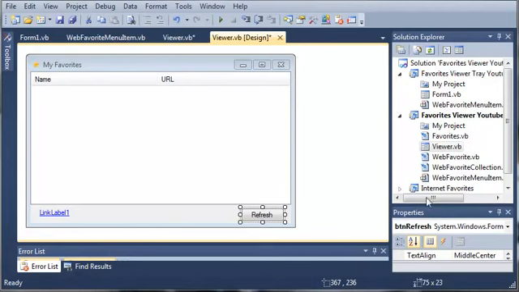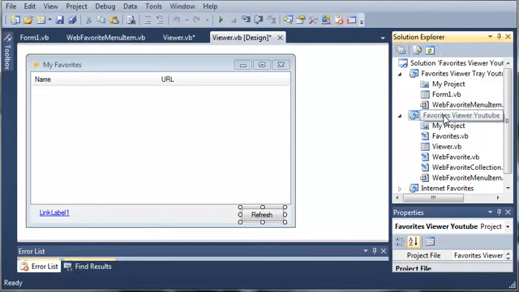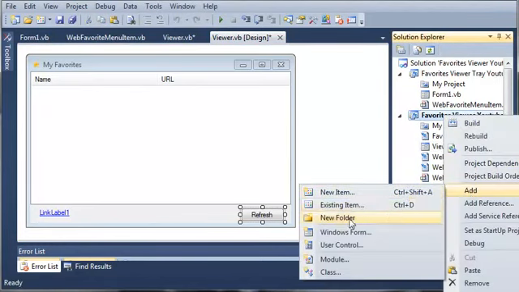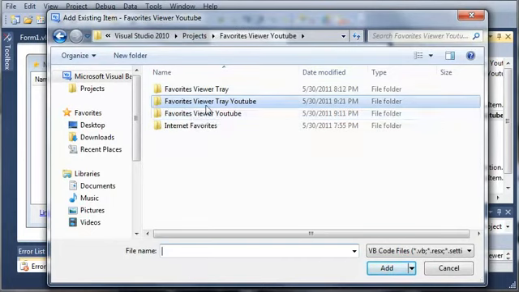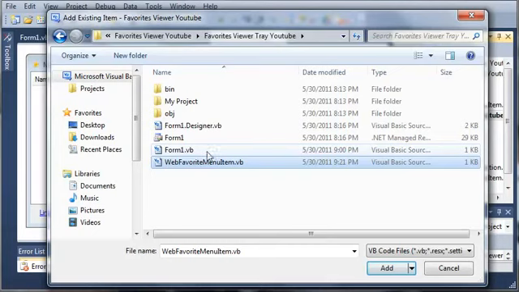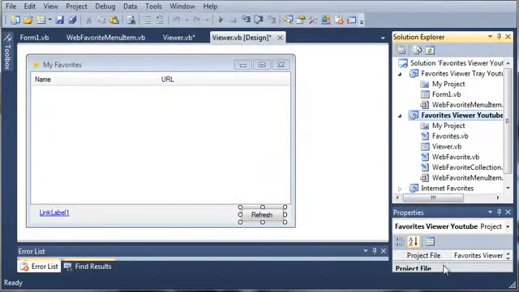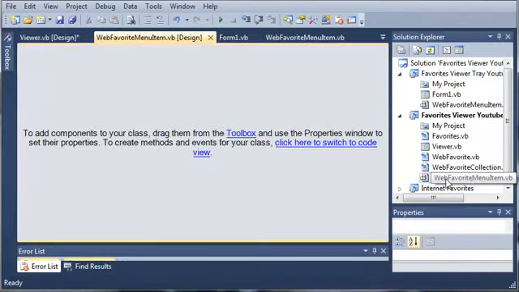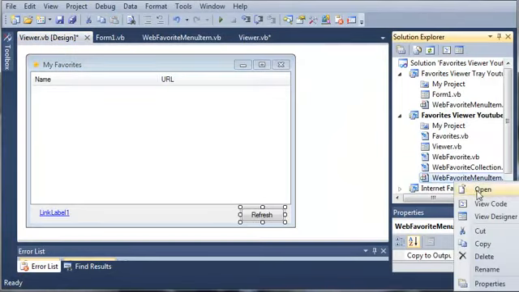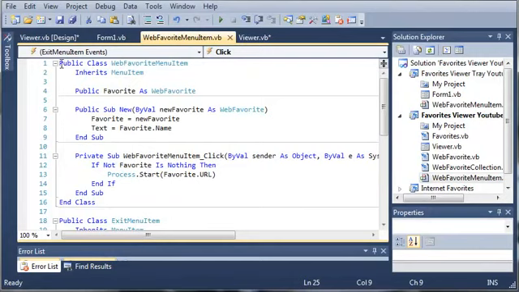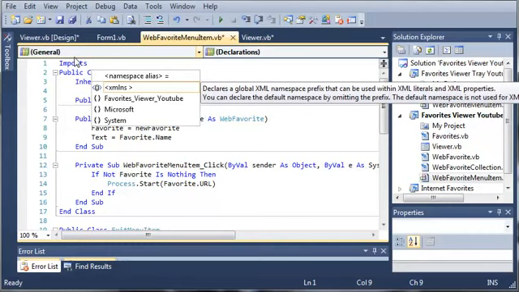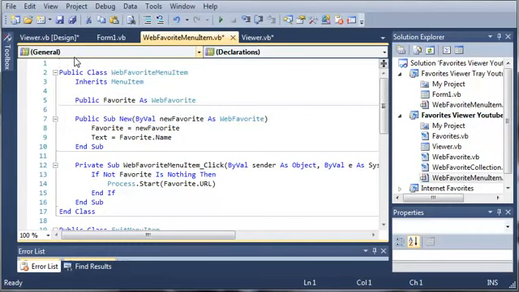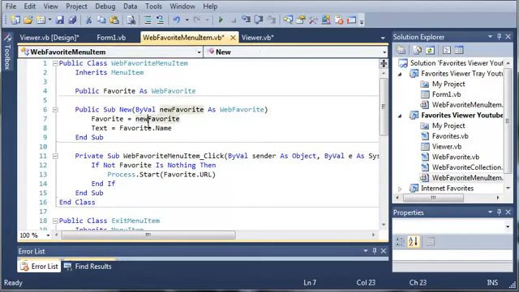So what we need to do is come over here to Favorites Viewer YouTube, and add an existing item. Go to Favorites Viewer Tray YouTube and add Web Favorite Menu Item. I'm just going to click Cancel because I've already done that. Once that's in there, right click on it and click View Code. You will see the import statement that says imports internet favorites. You can just delete that because we don't actually reference that DLL in this project.